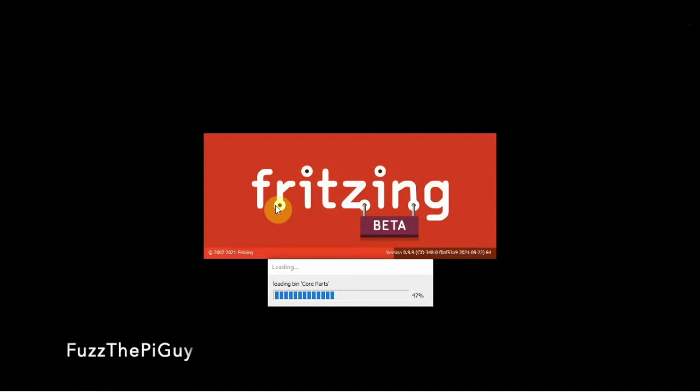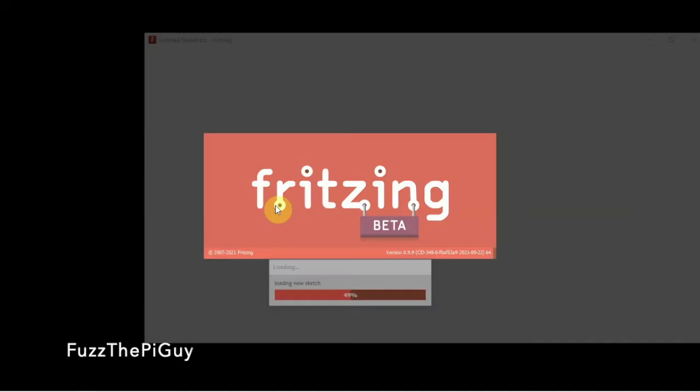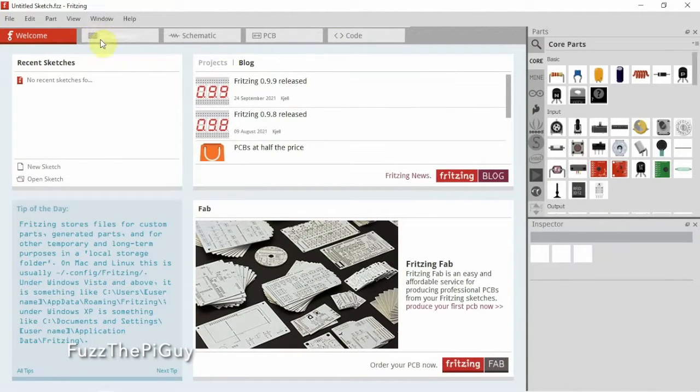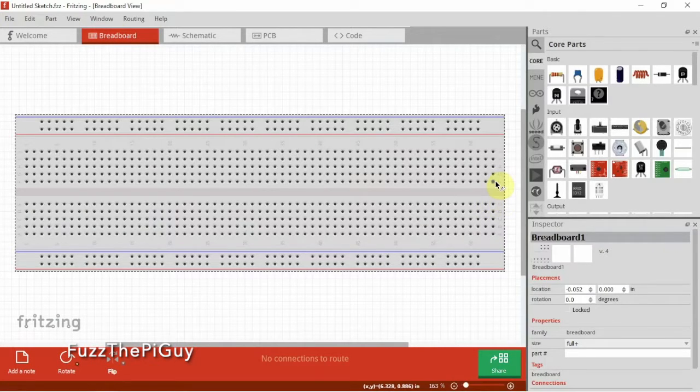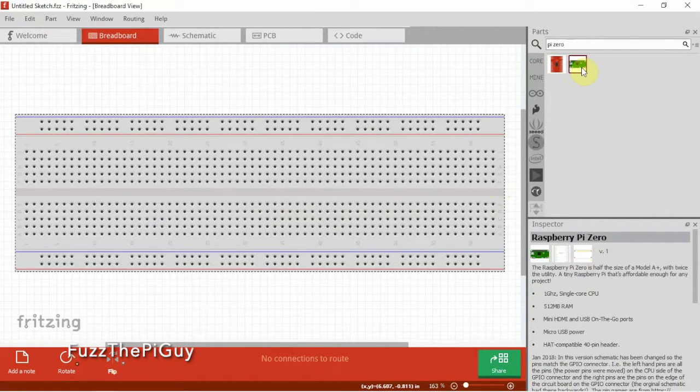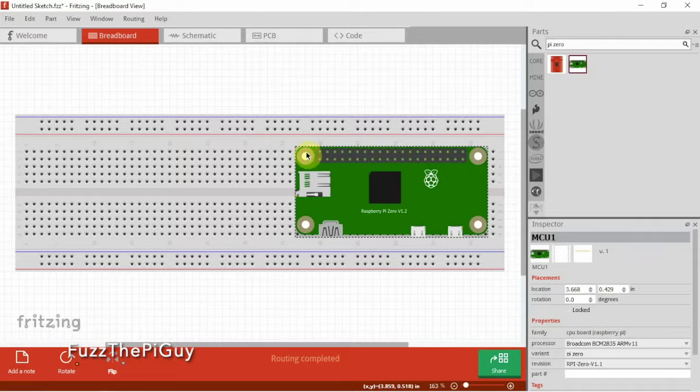Now there's a lot of parts that we'll need and you can download or whatnot. I made a page on my website and starting to add some URLs to it where you can download parts for it. So now that we got this up and running, we'll just click on breadboard, for example, and we can come up here to search, and we can search something out here and see. So right there is the Pi Zero. So we can just click on it, drag it, and there we go. We have it here.